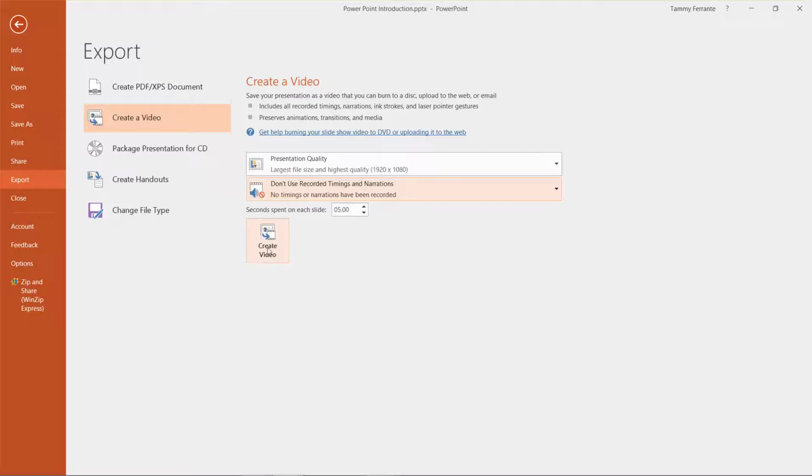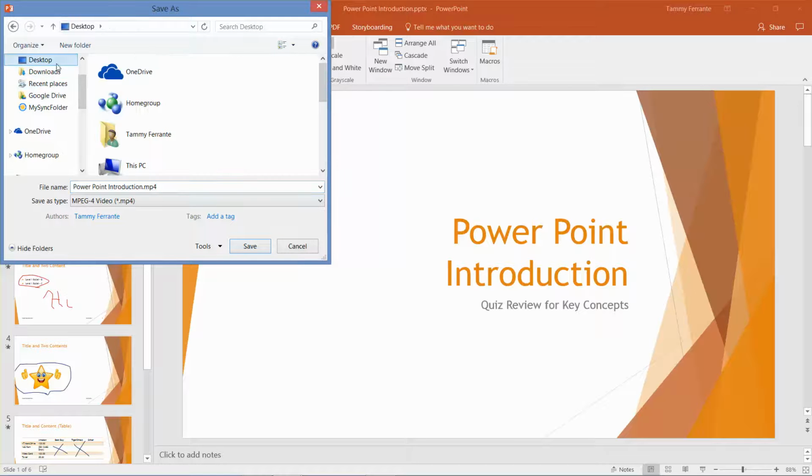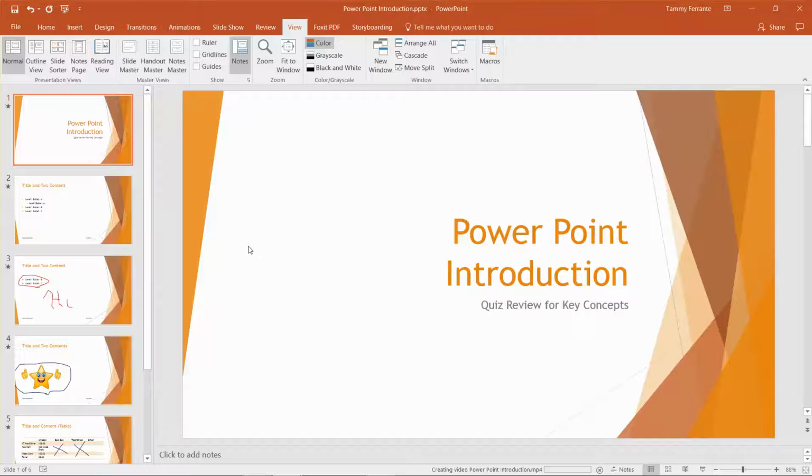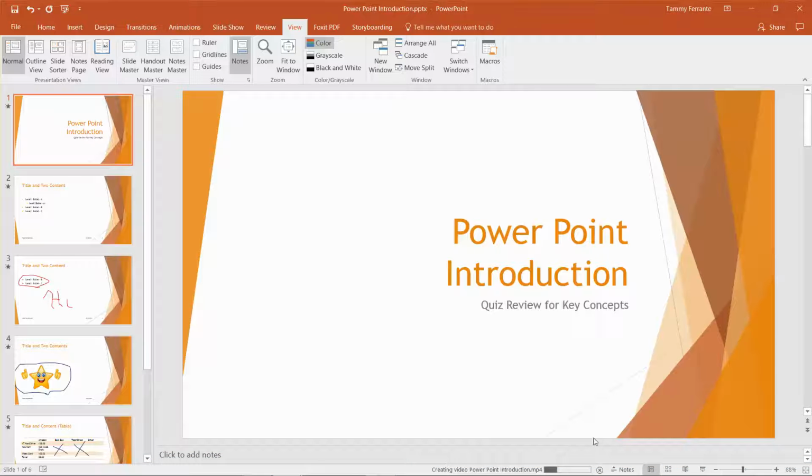next. So now I can click on create video, and it's going to create an MP4 file, which can then be viewed by anyone with a computer, because MP4s are generally pretty universal and can actually be seen on, downloaded and watched on even mobile devices like your phone. And you'll see that it's still creating my PowerPoint from my MP4 file.